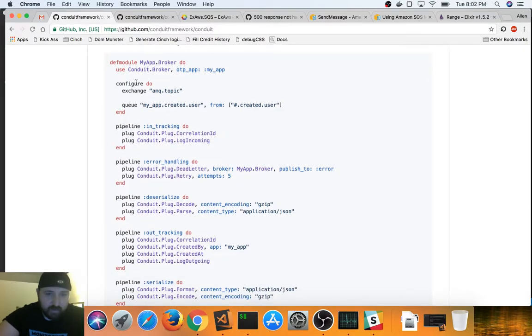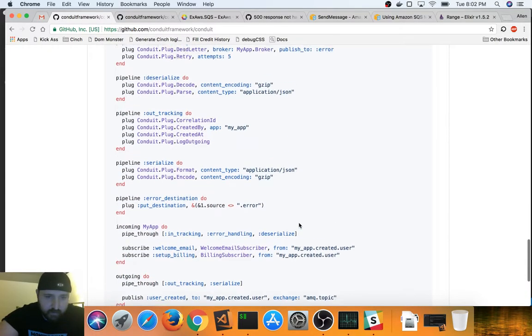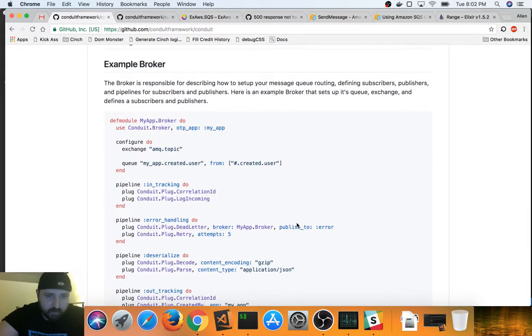One will be a broker. This is kind of like your Phoenix router or your Ecto repo. And then subscribers, the guys that get used here. So we're going to start by generating a broker.